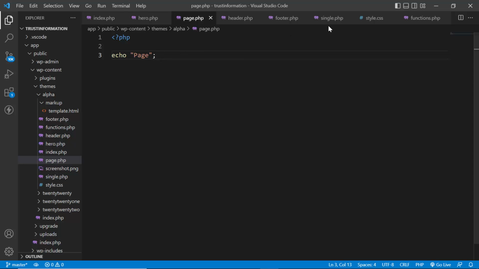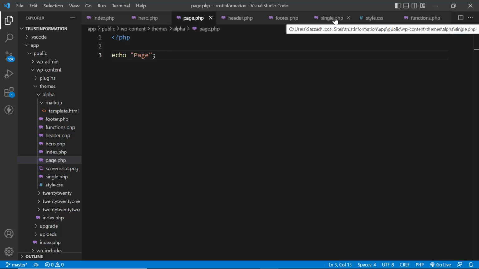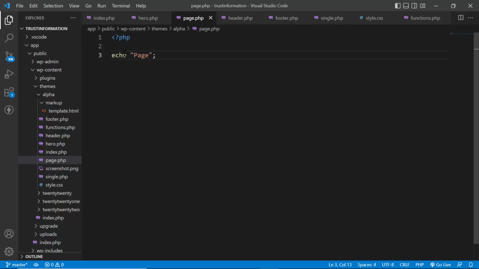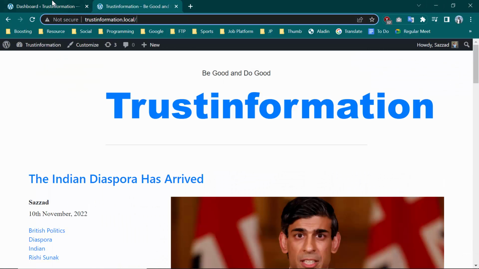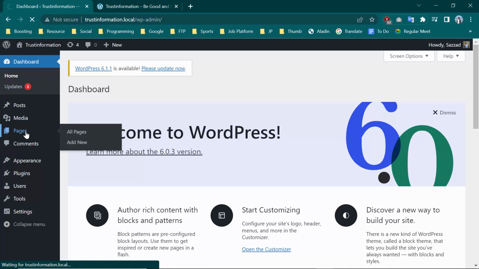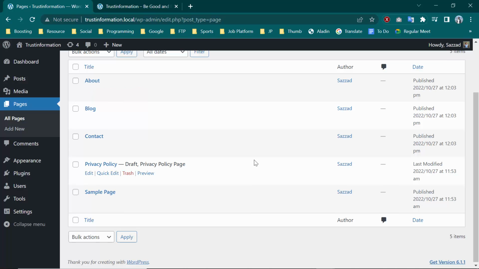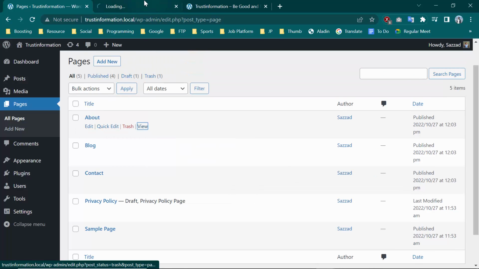So as you can see, single.php is working for single posts, and page.php is working for the pages that we use. Now we're going to the pages. As you can see, we have some pages. If we view this, our page is working from this page.php. This is our about page, but it is working on page.php. So in this page we'll see some differences of get_template_part in detail.